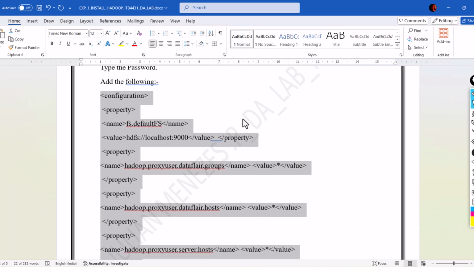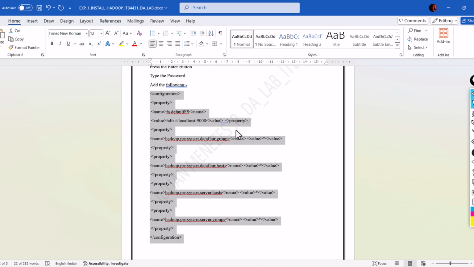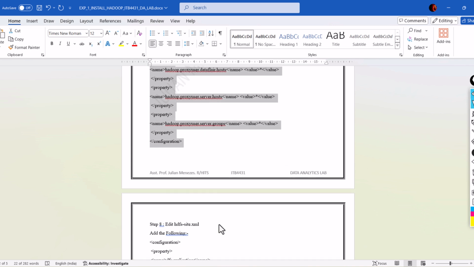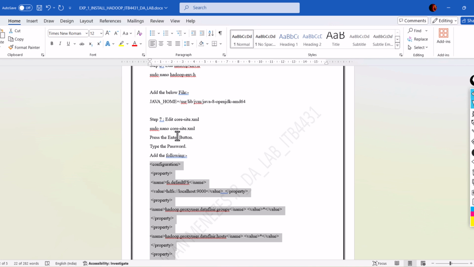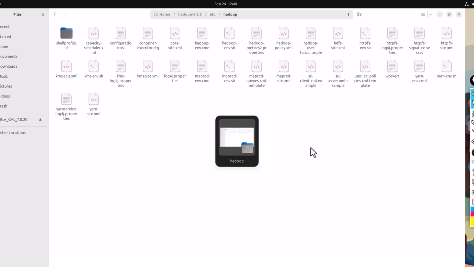All these files that you see over here, these lines should be pasted inside the following core-site.xml. How do you do that? I want you to type this command: sudo nano core-site.xml. I go to the Ubuntu and type in the terminal. Here you go, terminal.